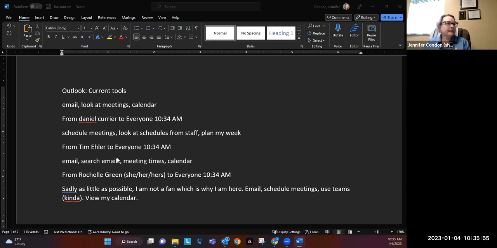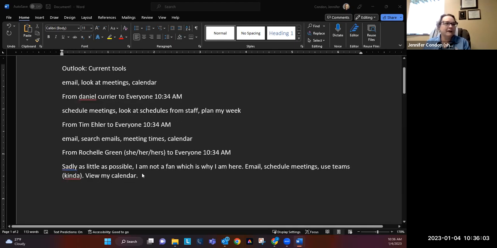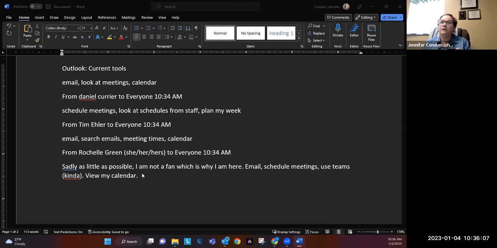Looking at schedules for other staff and then planning the week. Good. Looks like Tim searches for emails. I spend a lot of time searching myself, so that's good. And Rochelle just tries to avoid it at all possible, which is very fair. Again, I don't know that we're using the tool to help ourselves with efficiency. And Tim, I can kind of circle back to your organization thing that you mentioned earlier.